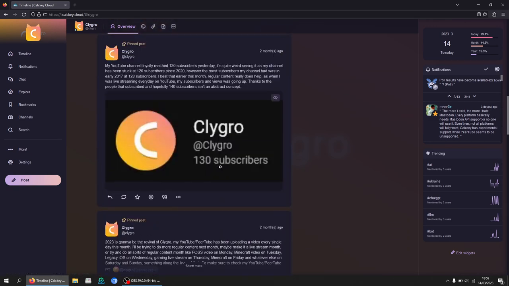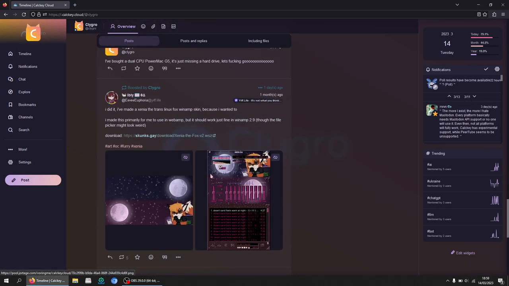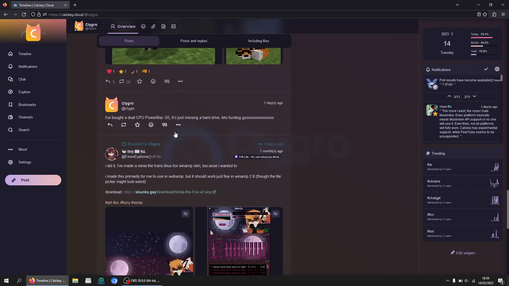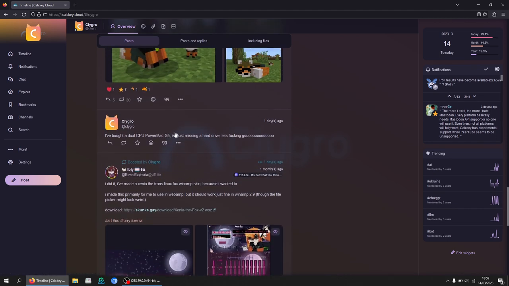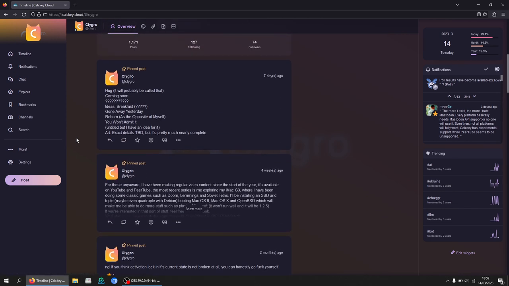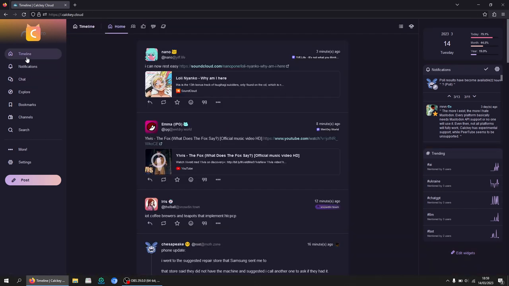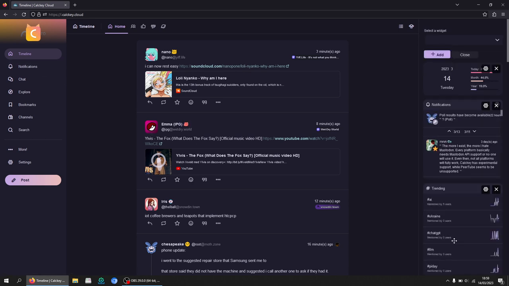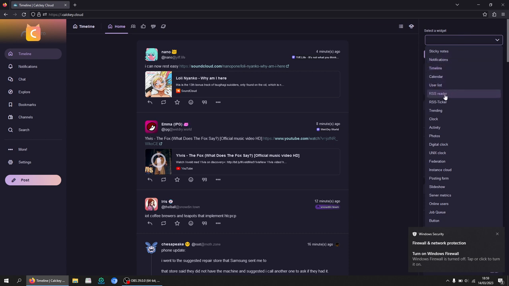It runs smoothly as well. You've got all of your cool features, just in this better form. You might be like, okay, looks all cool, but what are the features? Well, first off, you've got editable widgets on the side. You can add them, you can remove them. I've never really properly fiddled with it, but it could add all these cool things.